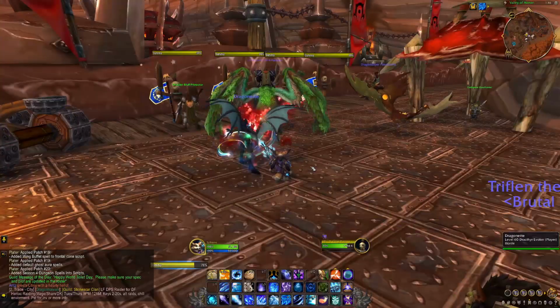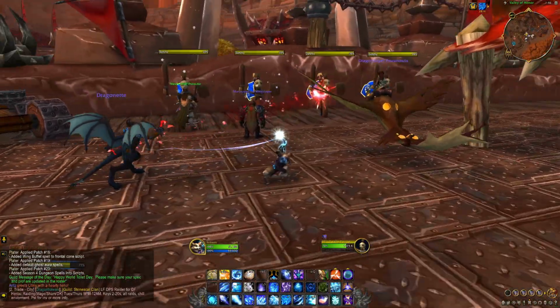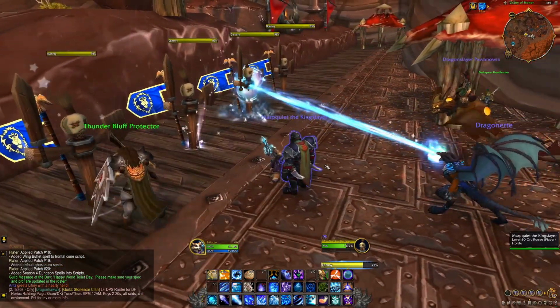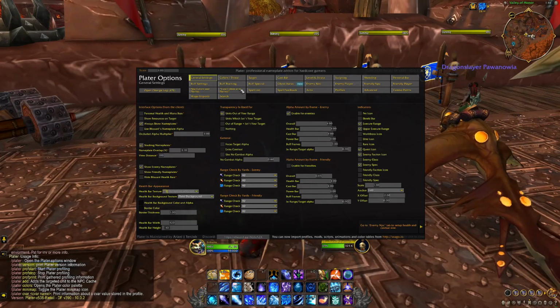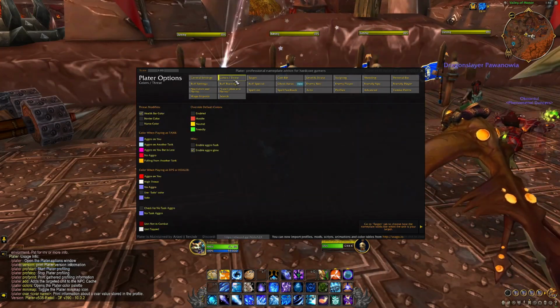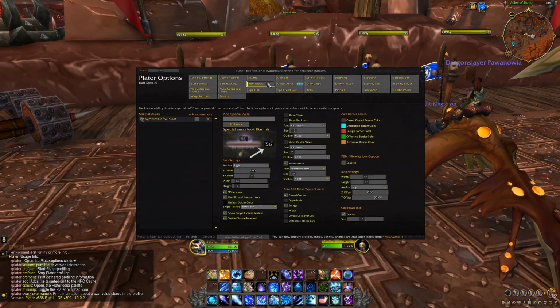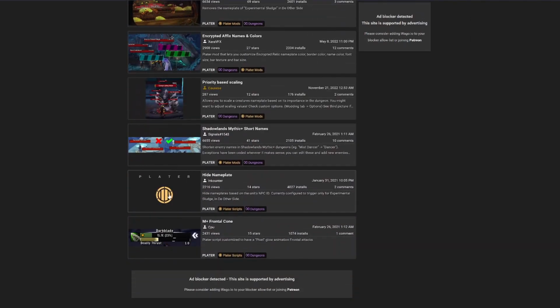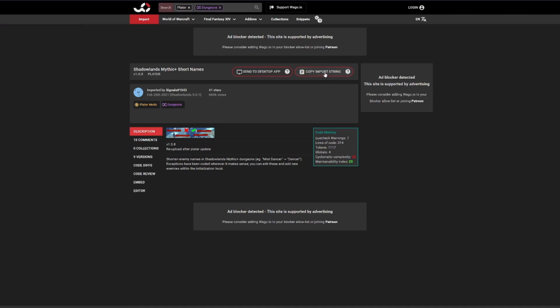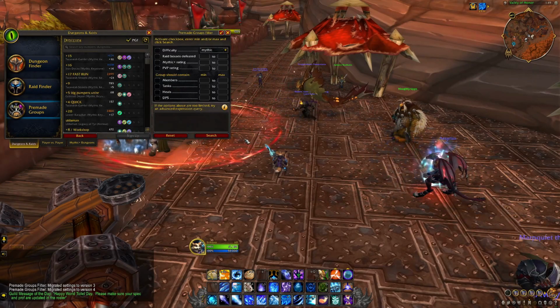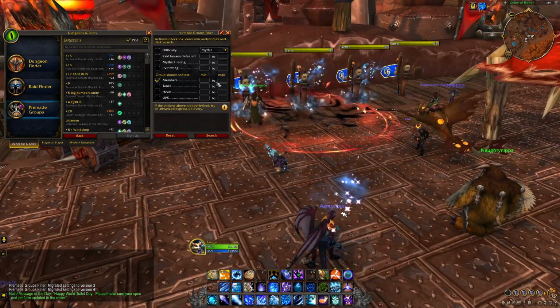Plater Nameplates is another great add-on that I swear by, and I use it a lot because the default UI for nameplates is pretty bad. With Plater, you can customize it to your heart's content, and you can add some really awesome information on there. One really cool thing about this add-on is that you can download profiles that other people make for it over at the wago.io/Plater website.